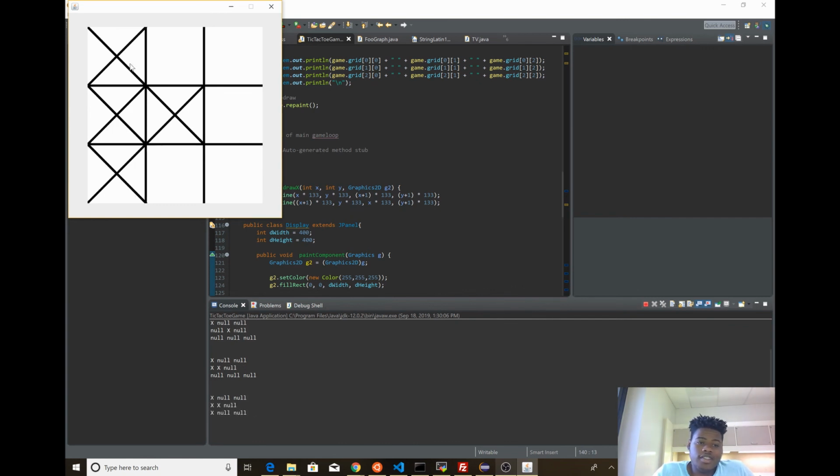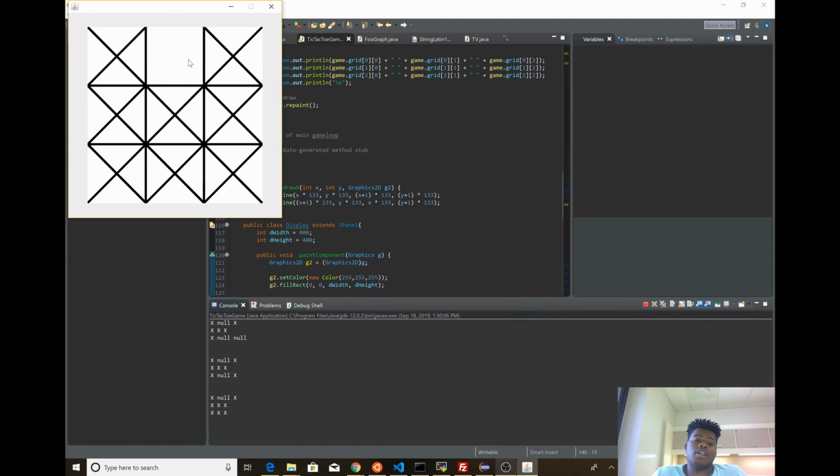As you guys can see, depending on the cell we click, this is indexed by the matrix. It multiplies the values by 133 to actually get the actual position. So this is 0, this is 133, this is 266, this is 400. So that's the concept I was talking about. So you see, anywhere you click, it puts the X.